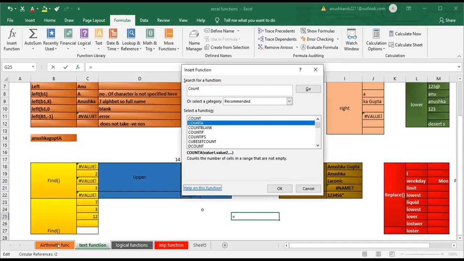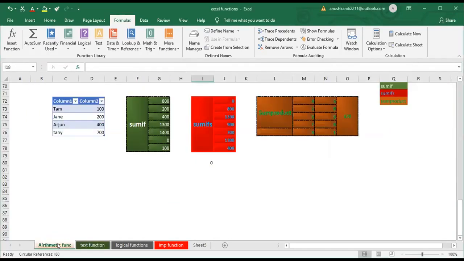Is your computer visible? It's freezing, Anushka. Is it visible now? Now it's visible, but it's freezing for me. Okay, then you stop your share. Let me share my screen. Okay.